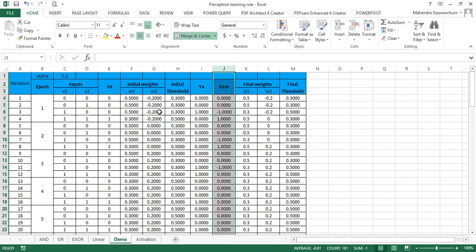Similarly, W2 was -0.2 here, and it remained -0.2 because your x2 is 0. If you take this case here, where the error is 1, you find your W1 here was 0.3 and became 0.5. W2 was -0.2 and it became 0, and the threshold is also changing. So we're implementing that product of input times error, multiplied by alpha.